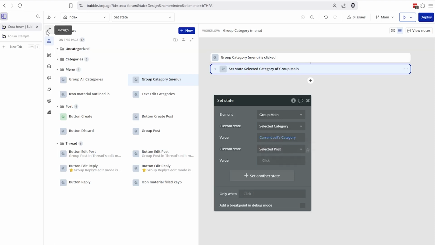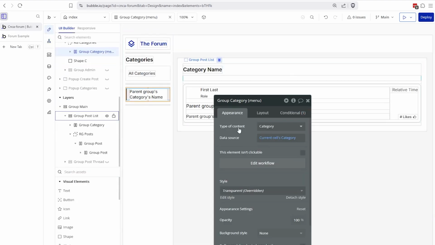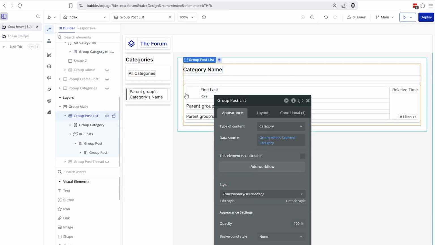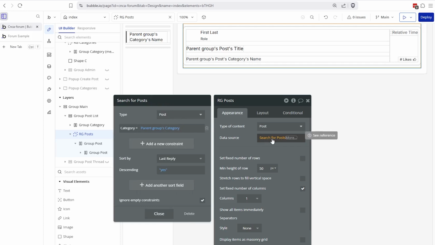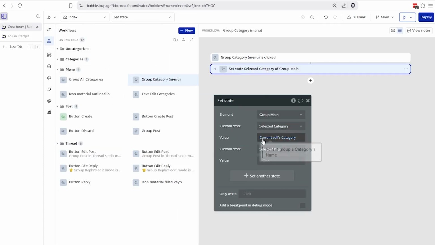Whatever category value that is going to define the data source of this group here. This is that subgroup to show all of my posts. Okay, and the repeating group is going to pull from that as well. It's going to filter the post based on that selection. Okay, so back to the workflow. It's going to set the value to current cell's category.